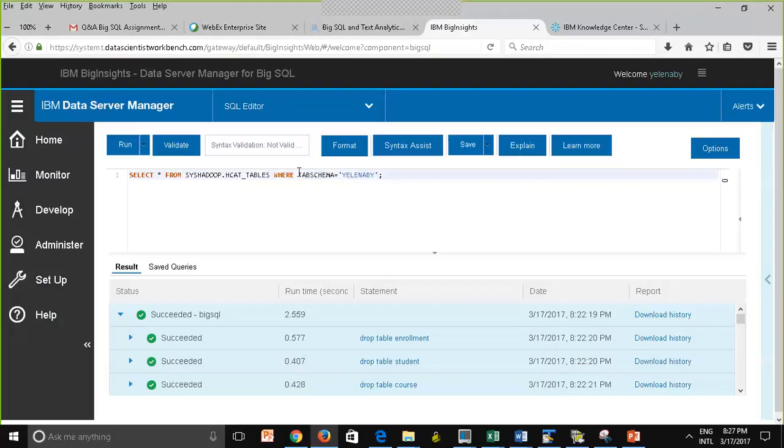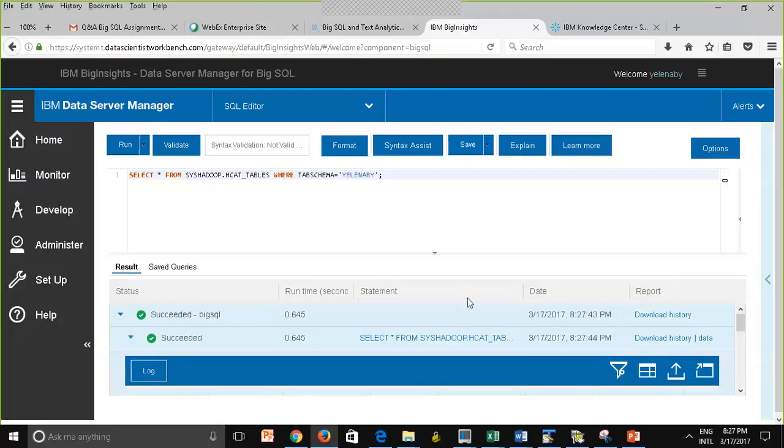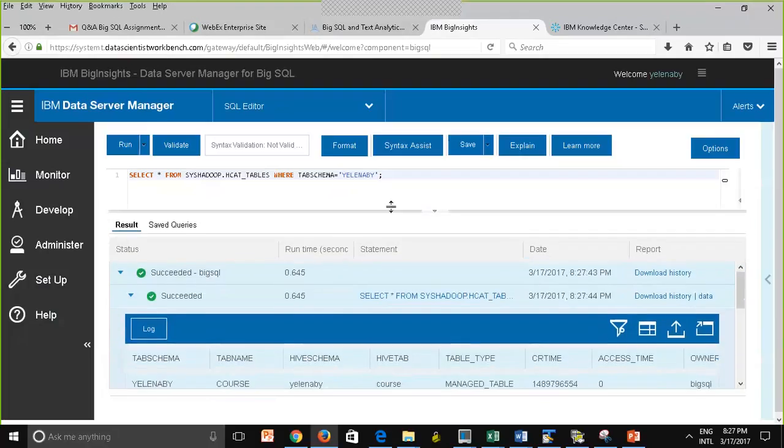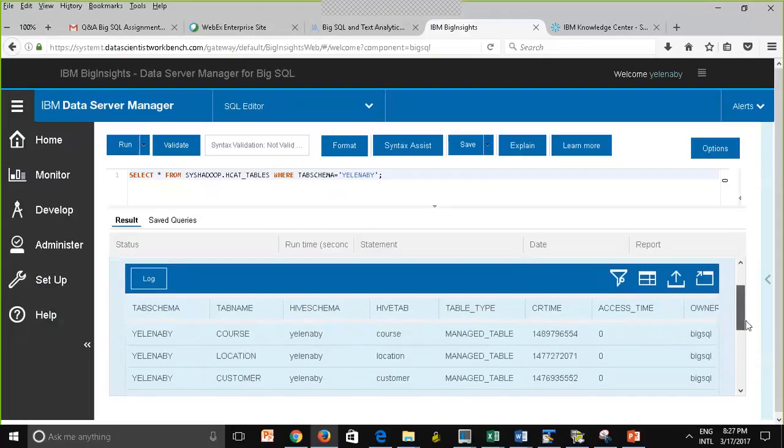But since I'm not interested in seeing what someone else created, I'm going to put a condition in here. I'm going to say where table schema equals, and here is my username. But notice that the username has to be in uppercase, because this is all metadata, right? Data about tables is stored in uppercase. So now let me run this here. Successful. Now I want to see the actual output, and you can adjust this. See this? You can drag this. Now here, this is another way to see that the table was created.